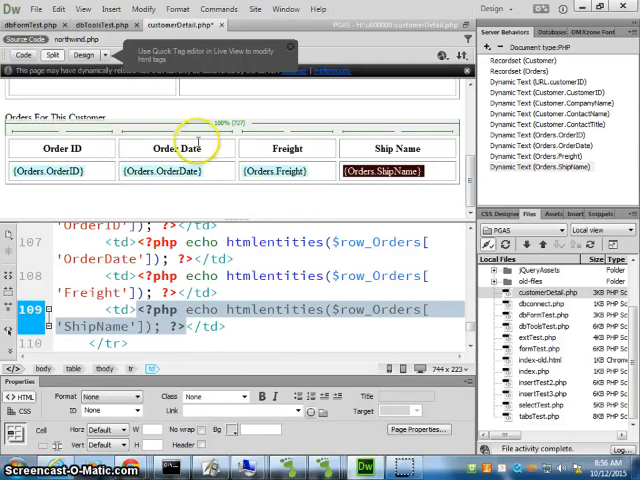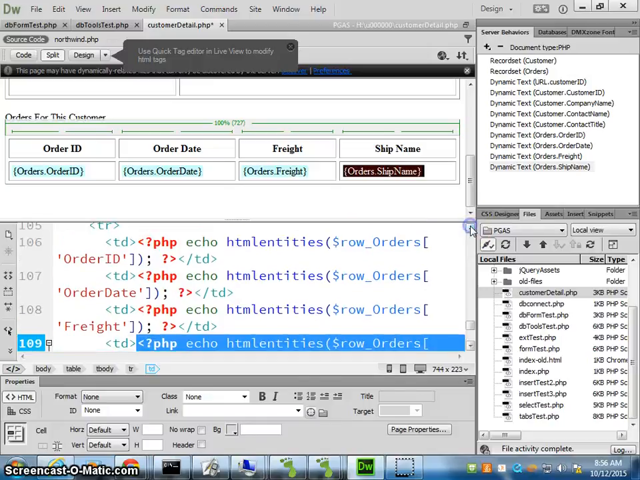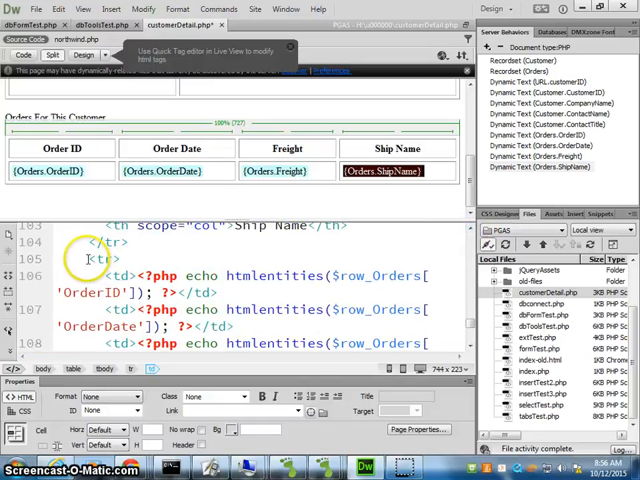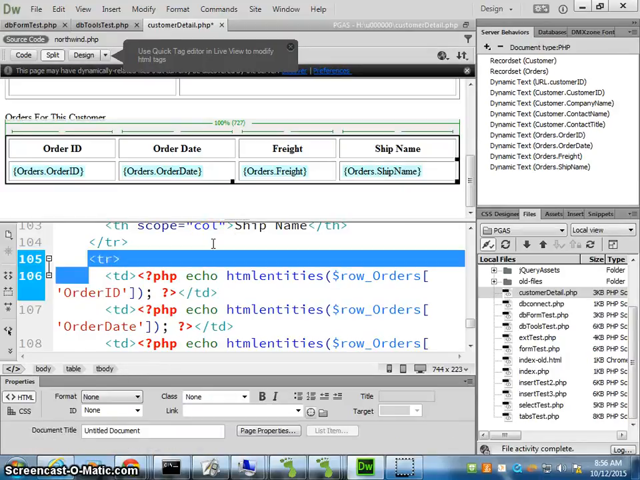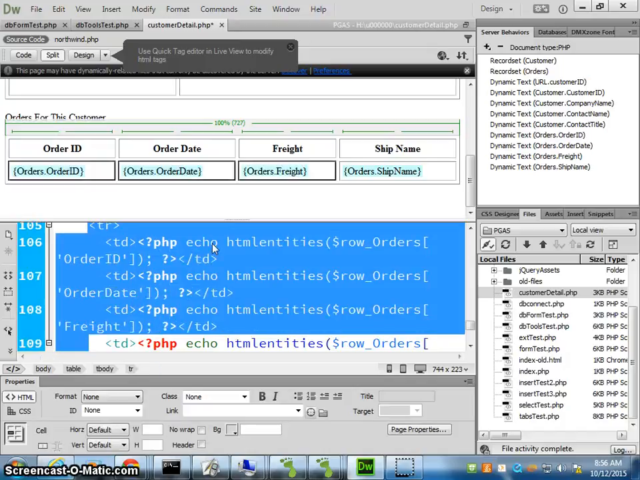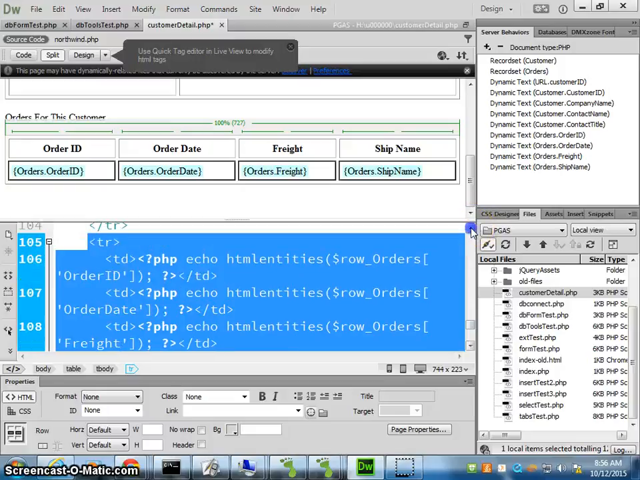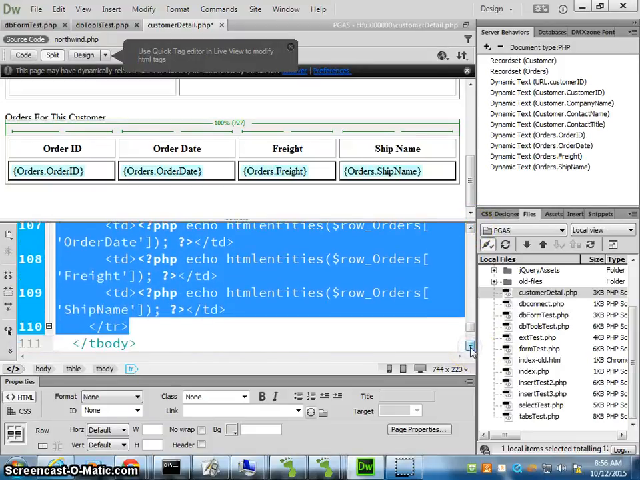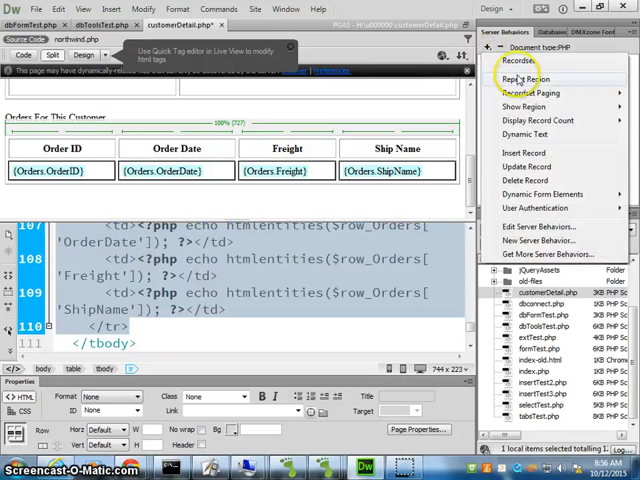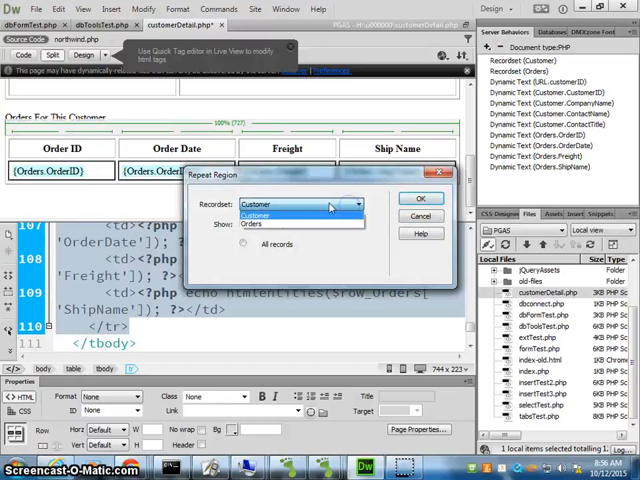So now we have a table. So this table would have the dynamic text, that's one row, and then now just like before we need to do our repeat region. So here in our code we want to put our pointer right before the TR that starts the row that has all the PHP code in it. And we want to make sure we get just that row. So you can see we go from the starting TR to the ending TR, and then go to our server behaviors, repeat region. We want to repeat based on the orders record set.